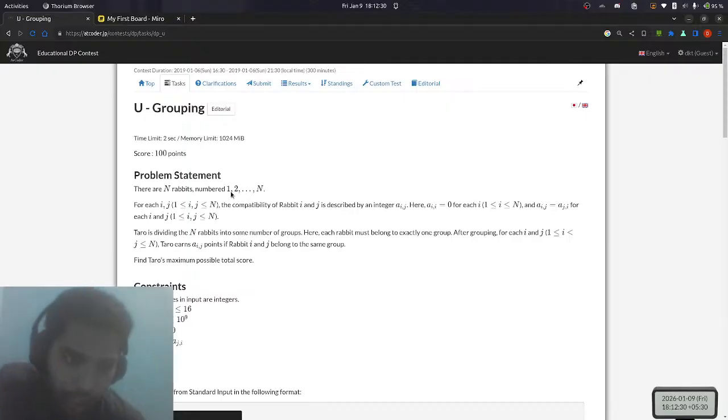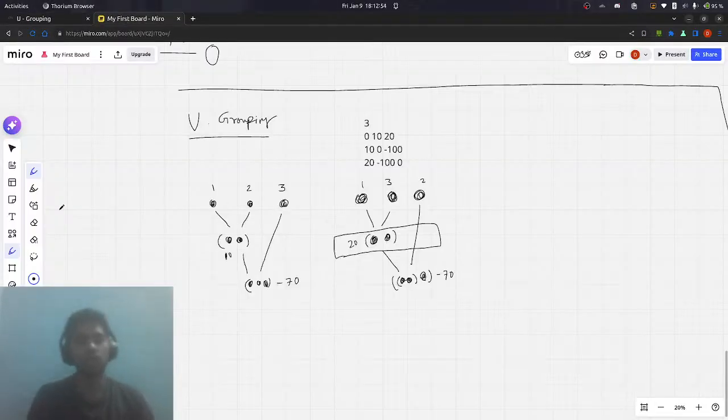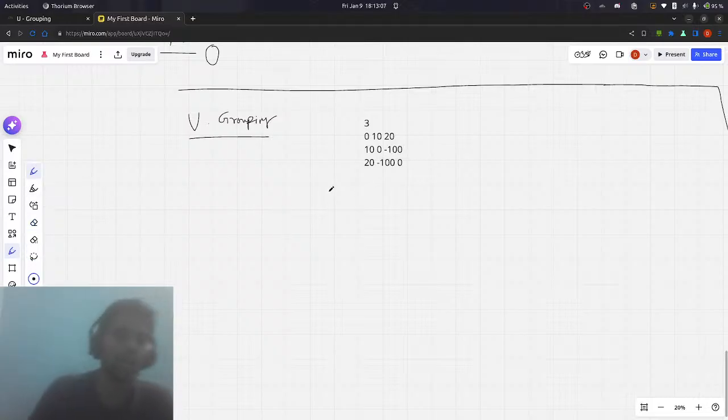Okay, constraints: you can see n is from 1 to 16, aij up to 10 to the power 9, aii is 0, and aij is equal to aji. So n is still 16. What comes to mind when n is under 20, like 16? Bit masking. Okay, I'm not a pro in bit masking either. I can see that there will be a bit masking solution for this, but I cannot form that solution.